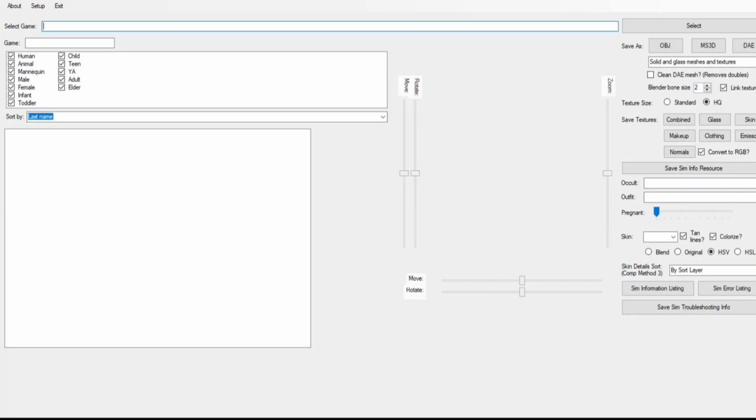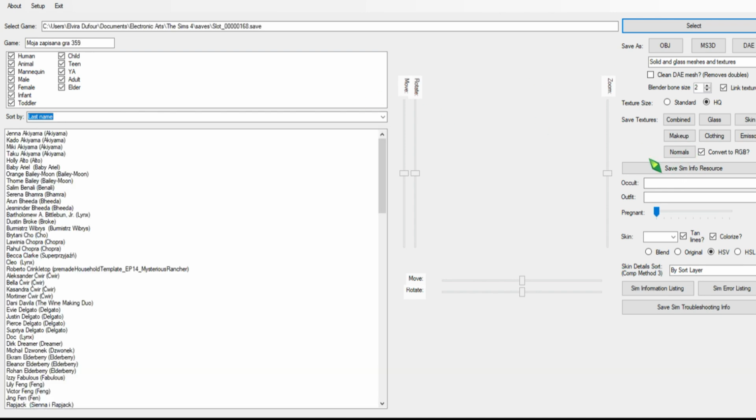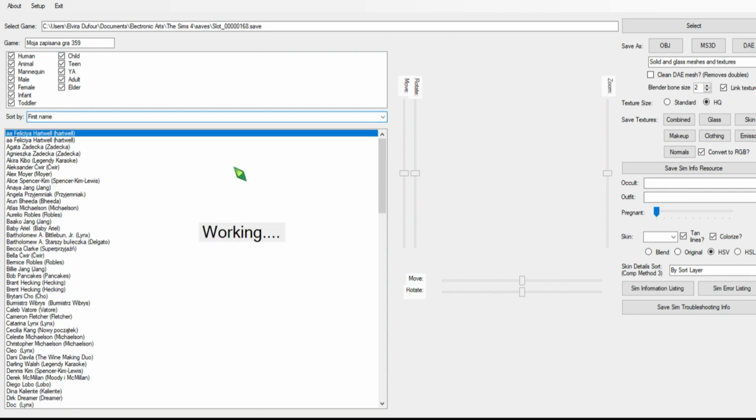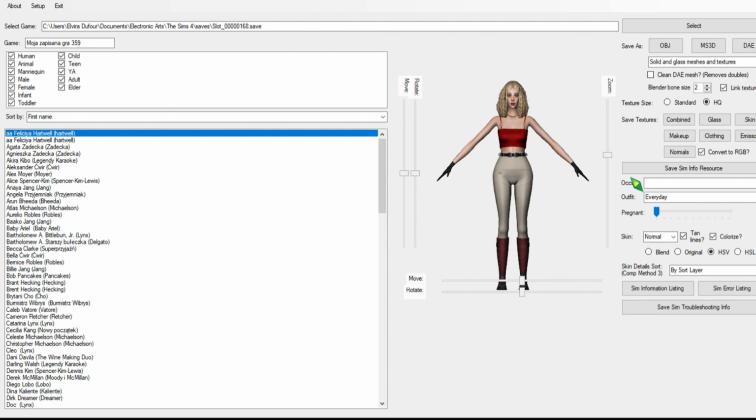Open the Sims Ripper, and here choose your save file. It will probably be your newest one, so it'll come first. Then choose an option to show Sims by their first names, and you'll see a list of Sims. Choose the one you want to export. I highly recommend starting your Sims' names with the letters AA, so they will be first on the list, so it's easier to see them.